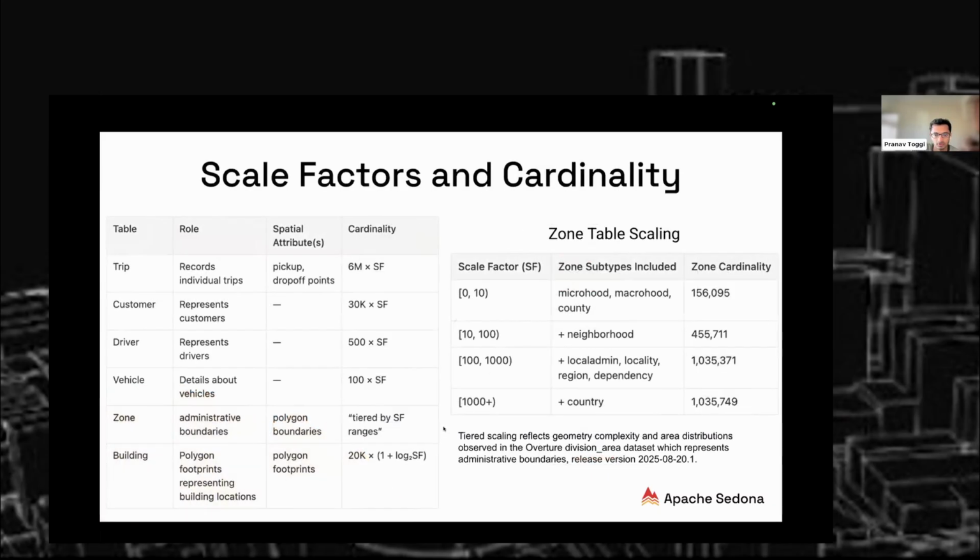And the great thing is they scale up with a scale factor, and they are highly reproducible. Particularly the trip, customer, driver, and vehicle tables all scale linearly with the scale factor. The building table, however, scales on a log scale. And the zone table is a special table.